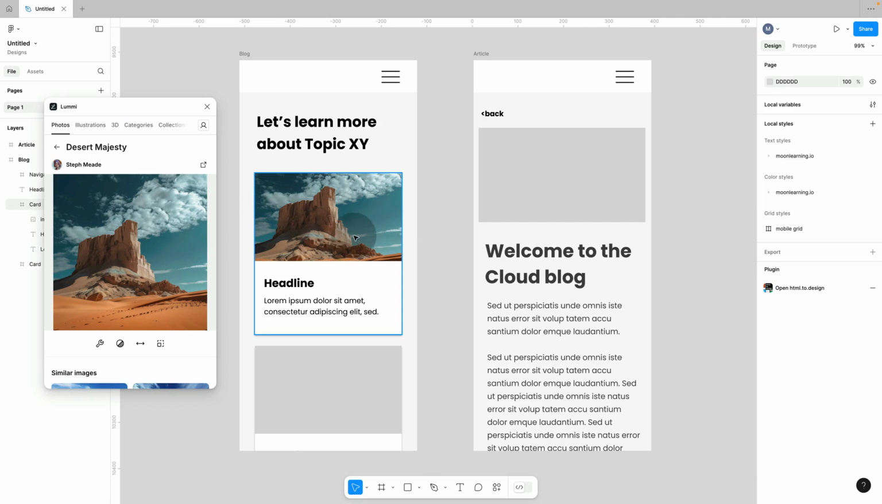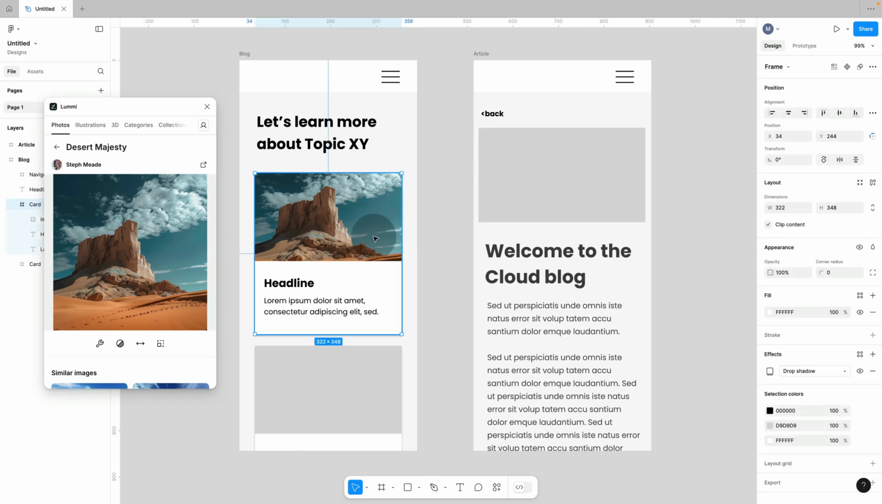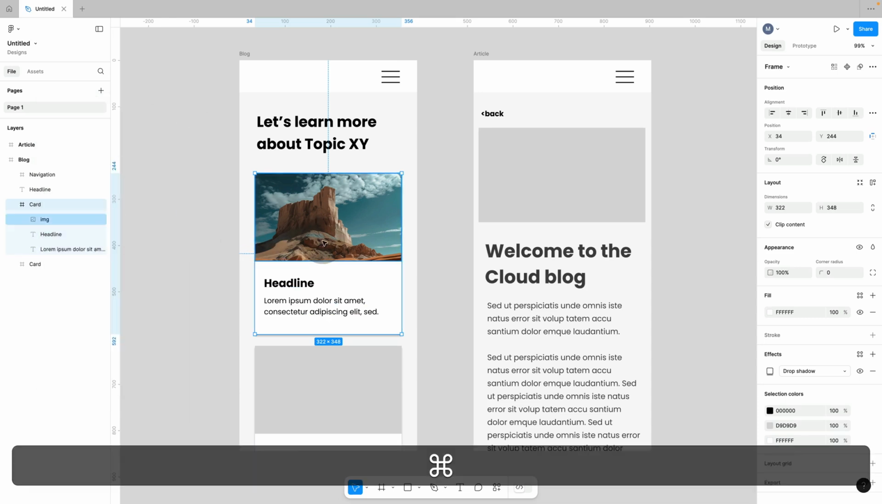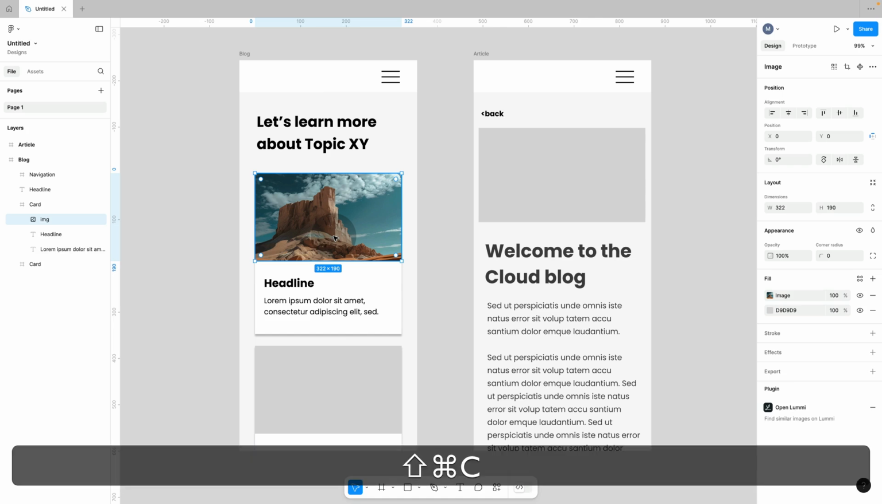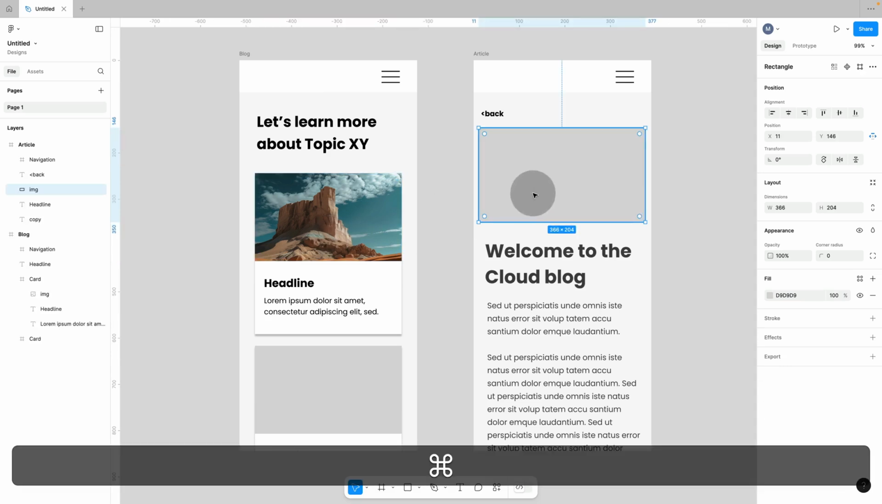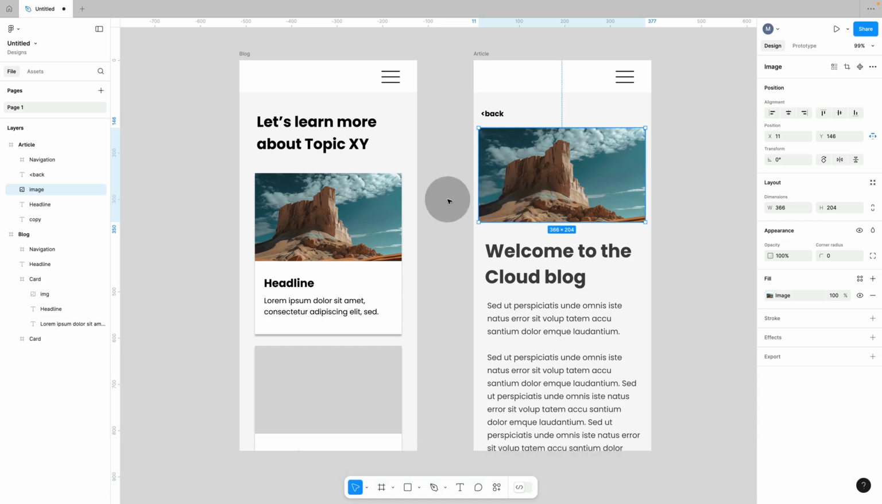Now, if we want to use the same image over here, let's say you close the plugin and you don't know where you found it. Then what you can do is use your shortcut, Shift, Command and C to copy a PNG, then select the other shape or frame, and you can now just paste it in here.